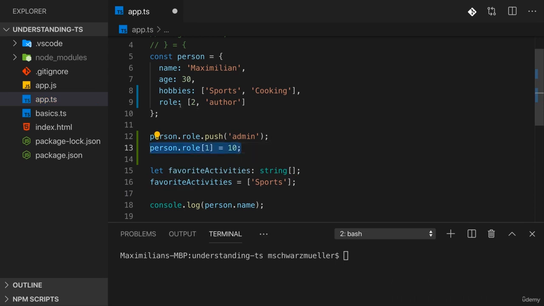This would work because TypeScript only knows that role should be of type string or number array, and therefore assigning a number here to the second element and replacing it with a number would be allowed, because we're just saying something about the types we generally can use in there. We know we want to have exactly that structure: two elements, first element number, second element string, but TypeScript doesn't know that. Well, for such a scenario, a tuple would be perfect.